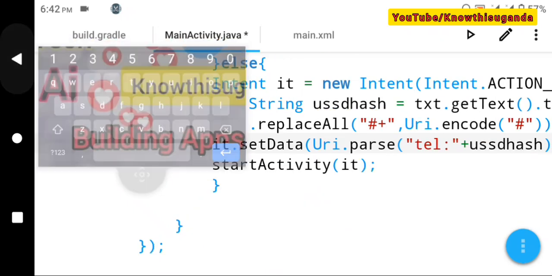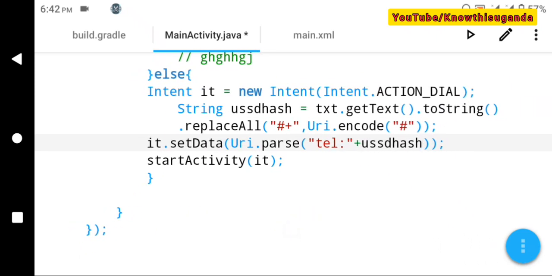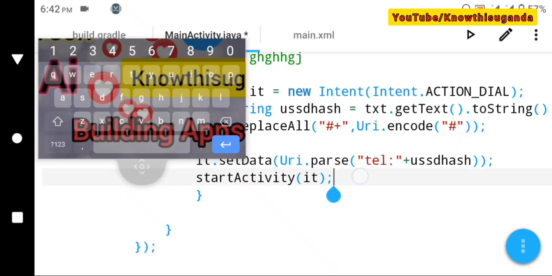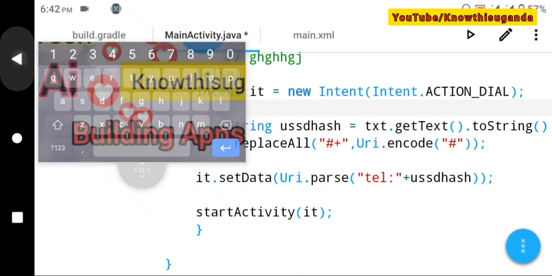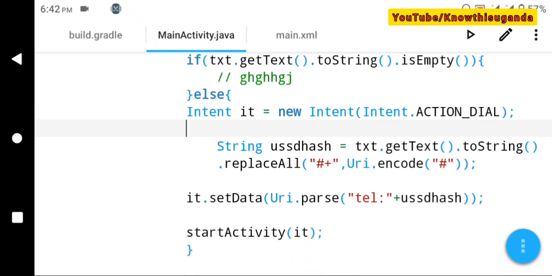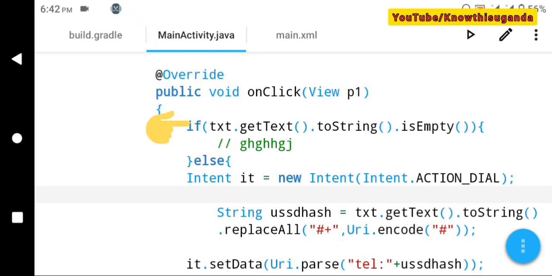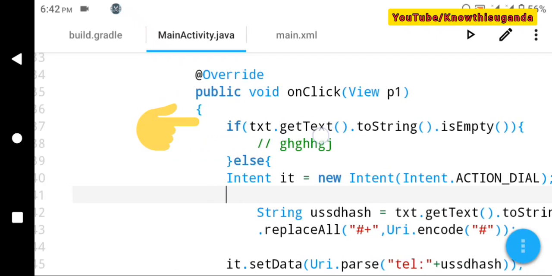So let me zoom out a little bit and explain what's happening. So let me even give it some few gaps so that it can explain it very well. So the first line here is intent, whereby we define it as intent. So the next one is a string that decodes the gotten text from the text editor. How do we know the text is there? Because this if statement up here will check to see if it's empty, then it will run the green code here, which is nothing.